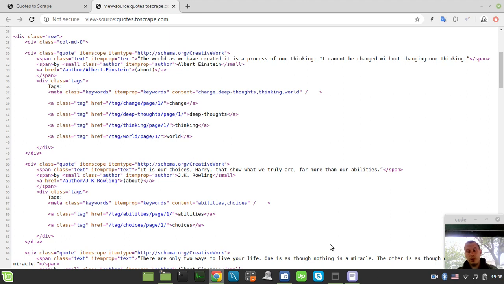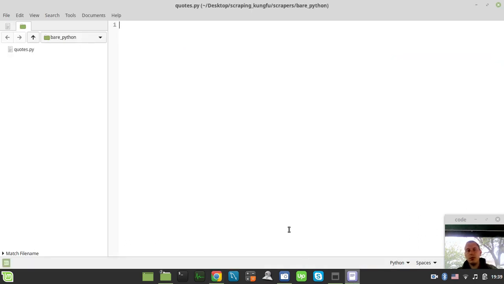So without further ado, let's start writing some code, if you're excited. Before I start, I want to say that I'm calling this scraping quotes with bare Python.